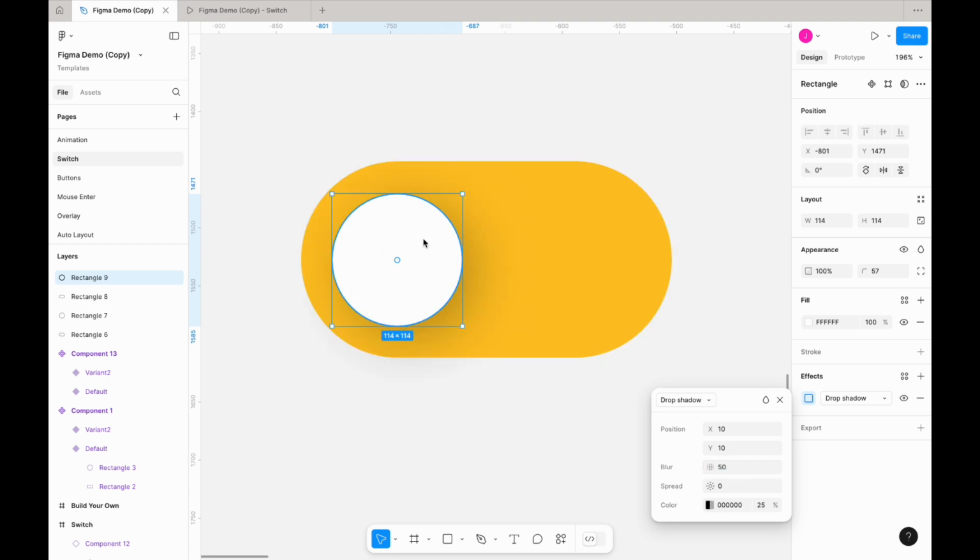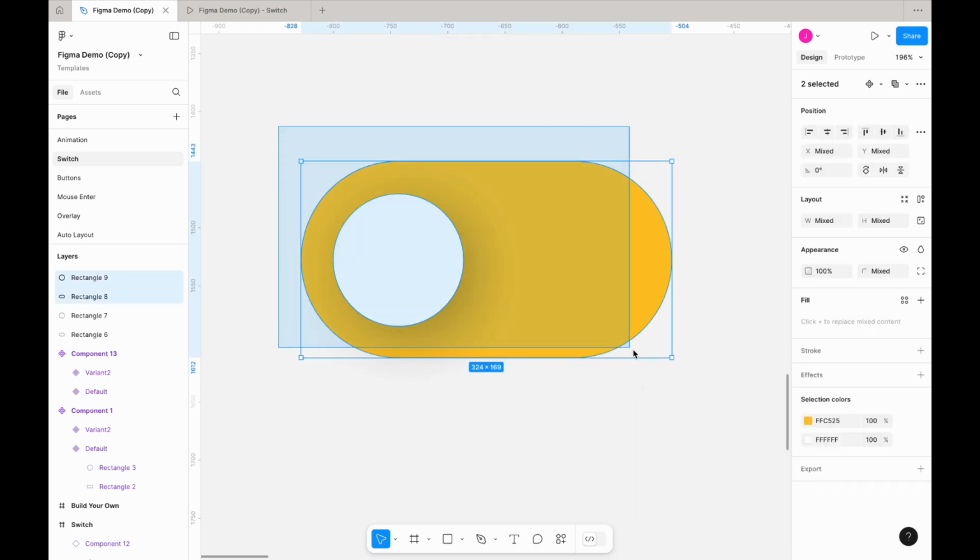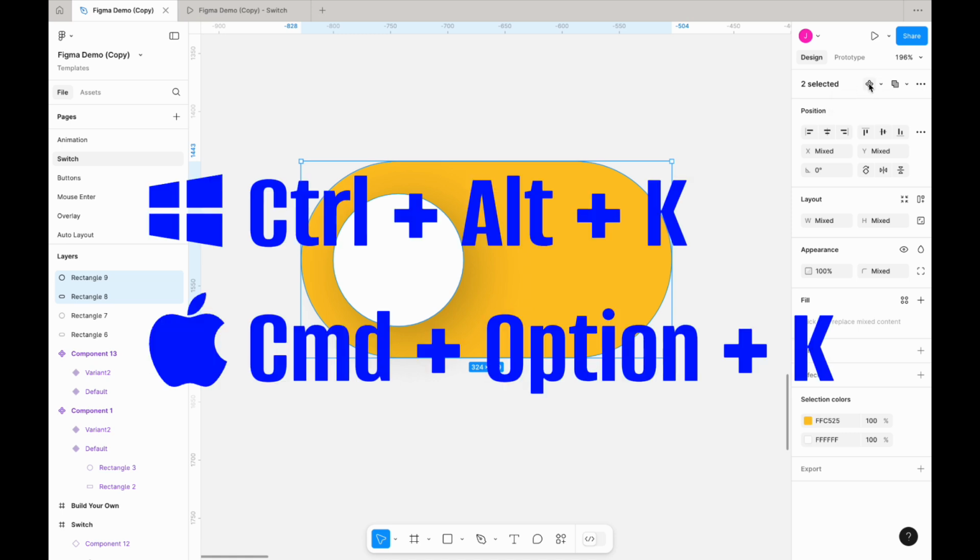Let's align the white circle to the left. This will be the off state of our switch. Now we can turn it into a component. Let's find the component icon in the top right corner. It looks like 4 little diamonds. Alternatively, you can press Ctrl-Alt-K on Windows or Command-Option-K on Mac to create a component.